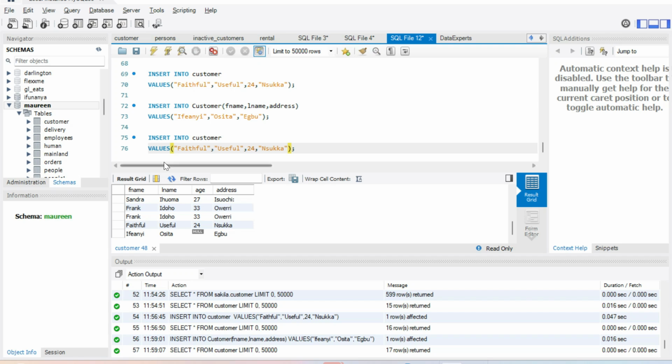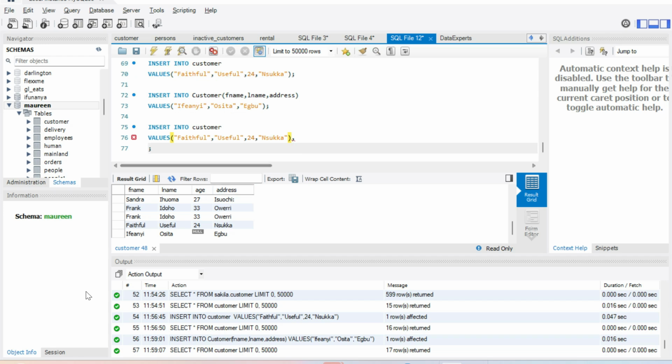So let me just change some of these values since I copied. So I'll just say John Andrew. Let me say this is a new record I want to insert, and I have something like 27, and it's from, let's say, Ababa. Okay. So I want to insert a new one. I want to come here, enter. Then I'll open bracket again.